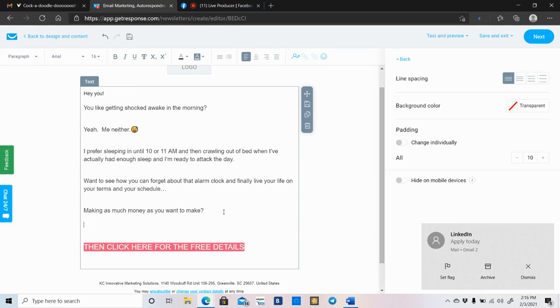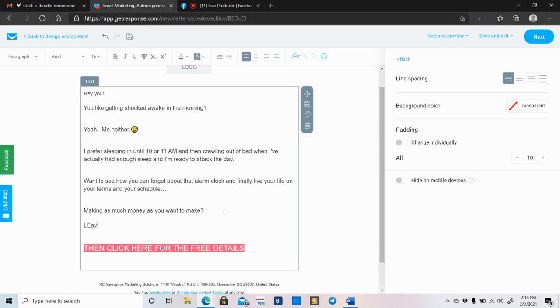And then I will probably add something like leave that 9 to 5 job. All right, so that's me personalizing it just a little bit, so that way it's not exactly like Misha Wilson's, but for the most part the content's there, and it's what's going to convert because he's used it.